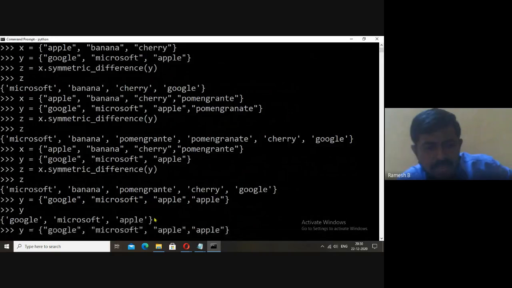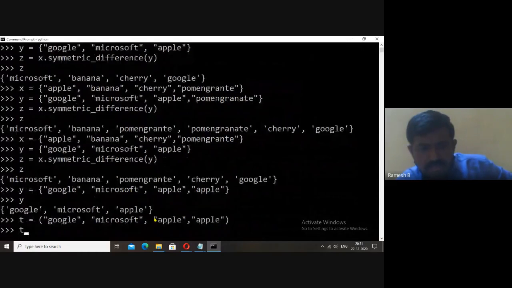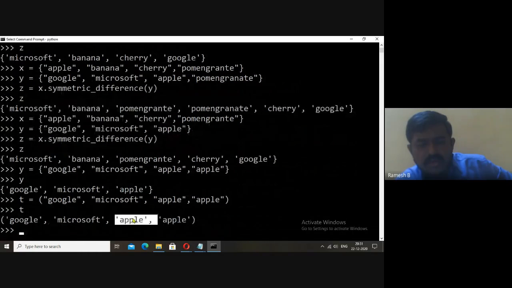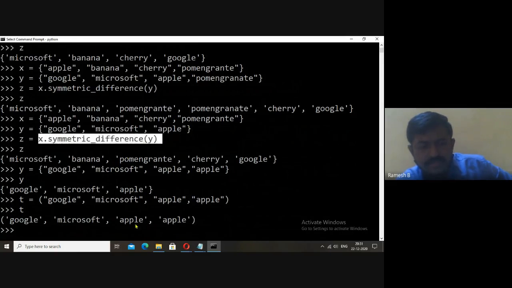But in a tuple, say I consider this one as a tuple t. I'll give brackets, and print t. See there, we got apple two times. That is the difference. In sets, duplicates are not allowed. In tuples, duplicates are allowed.